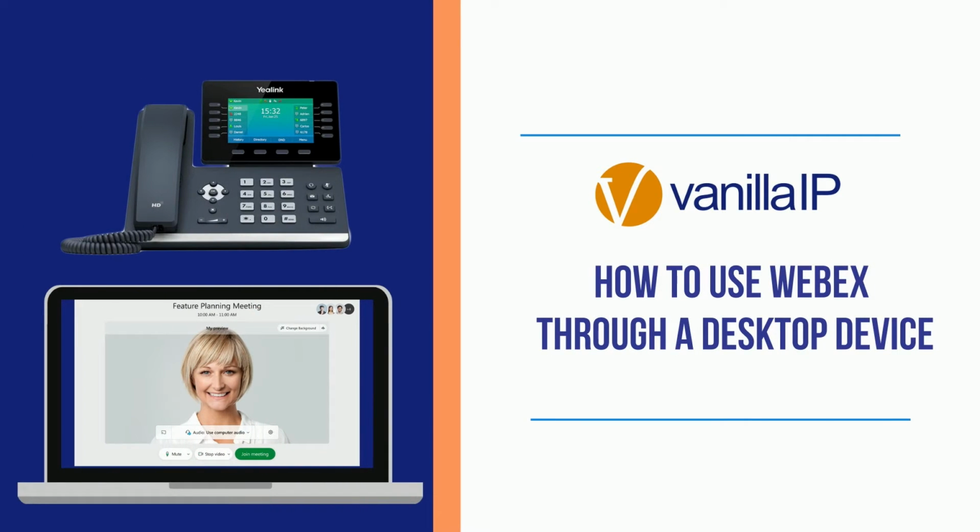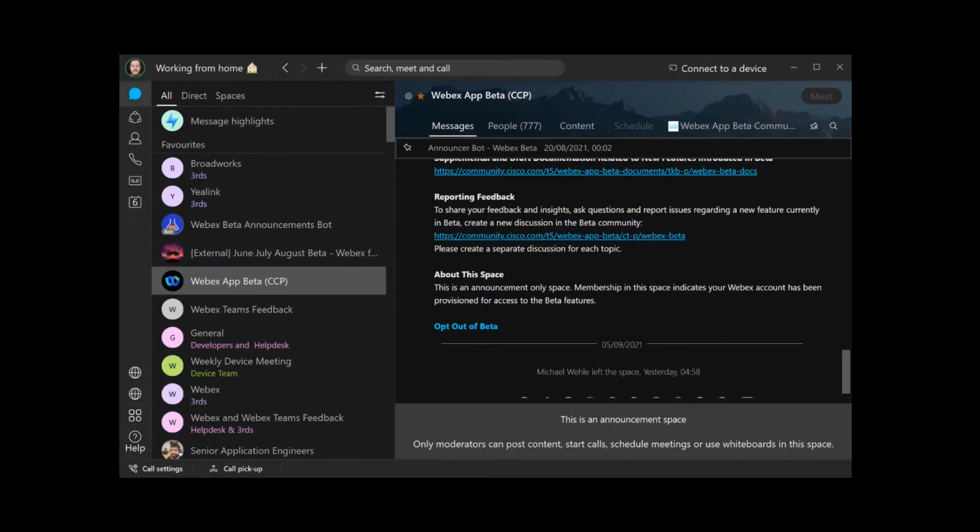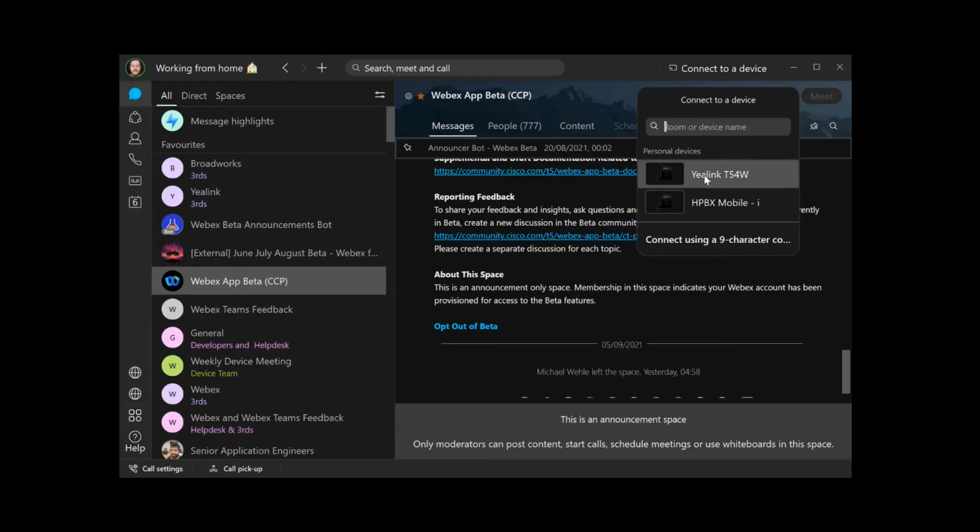Hi everyone, in today's video I'm going to show you how to use Webex to control a secondary device, so a desk phone device for example. Pretty straightforward to do. We're going to click on connect to a device within the app itself, so you can see up here on the top right.